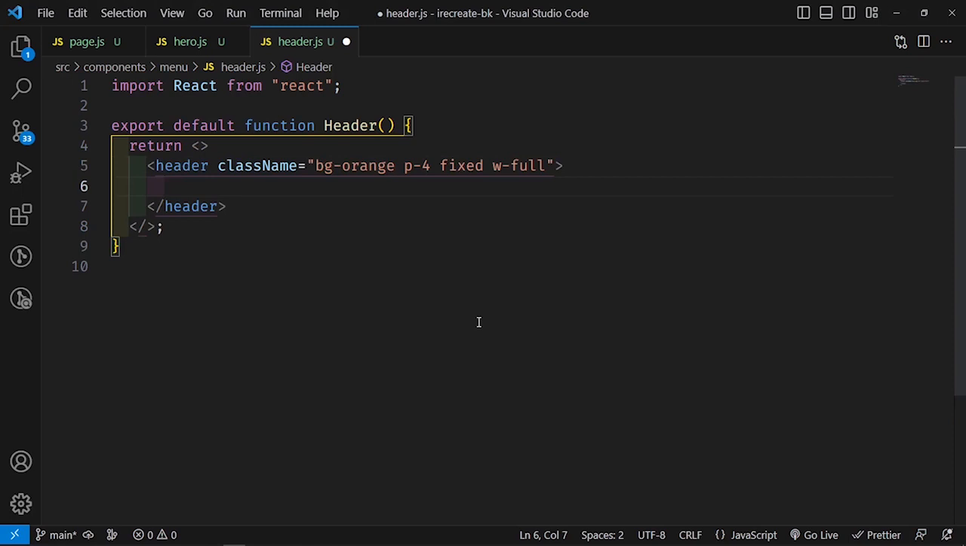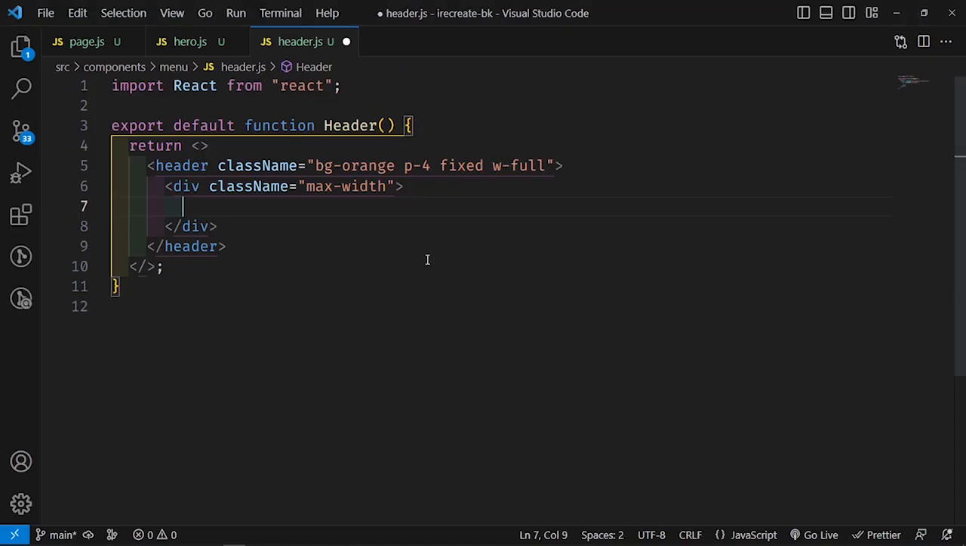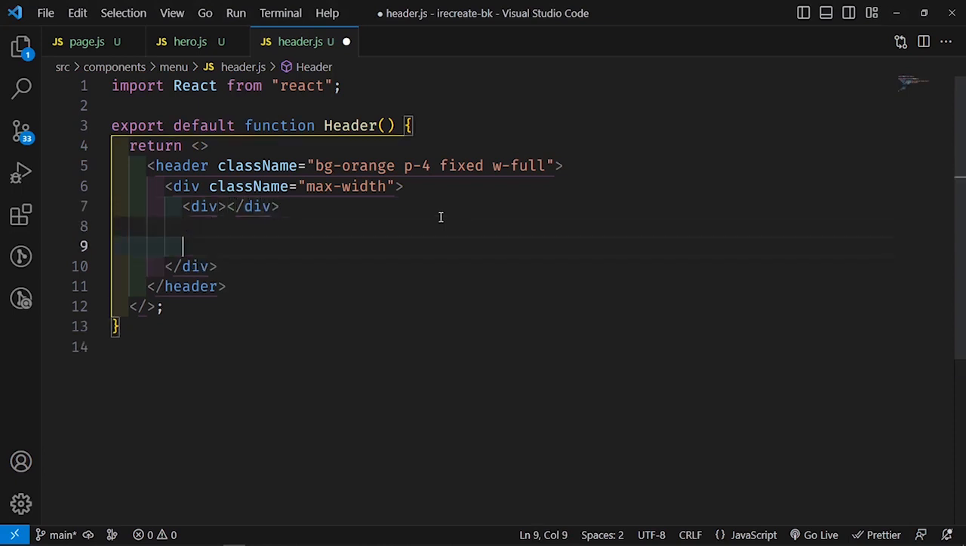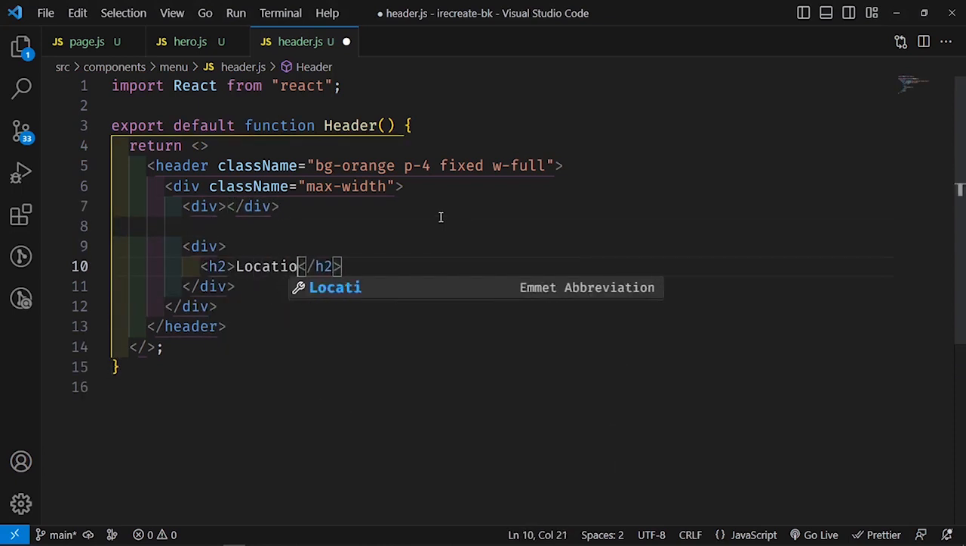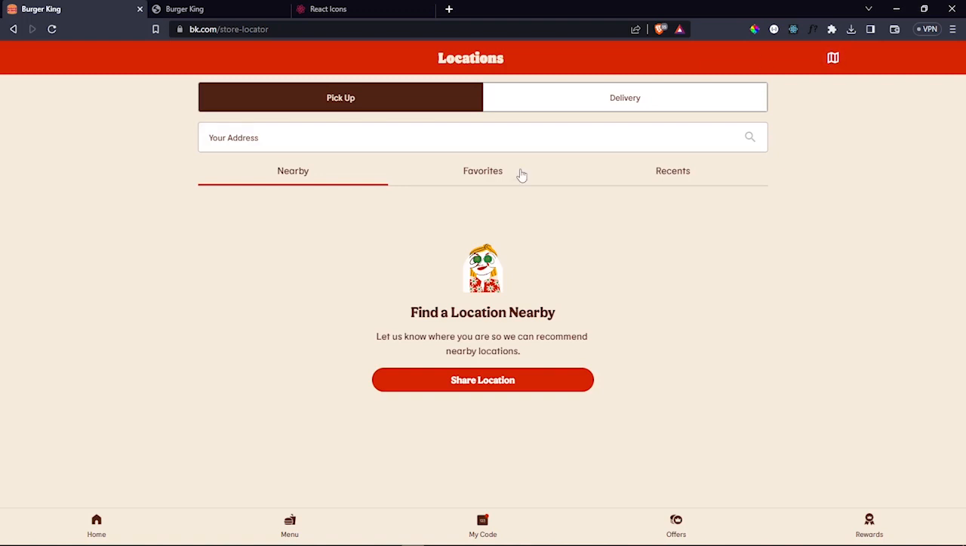And then inside here, I'm going to create a div with a class of max width so that it is limited and it doesn't go there to the end. And then inside this div with a class of max width, I'm going to create 3 divs. Now this first div is going to be empty so that it creates this space. And then this second div is going to have an h1 or an h2 rather that says locations. And then the third div is going to have a button. And then this button is going to be this map button.